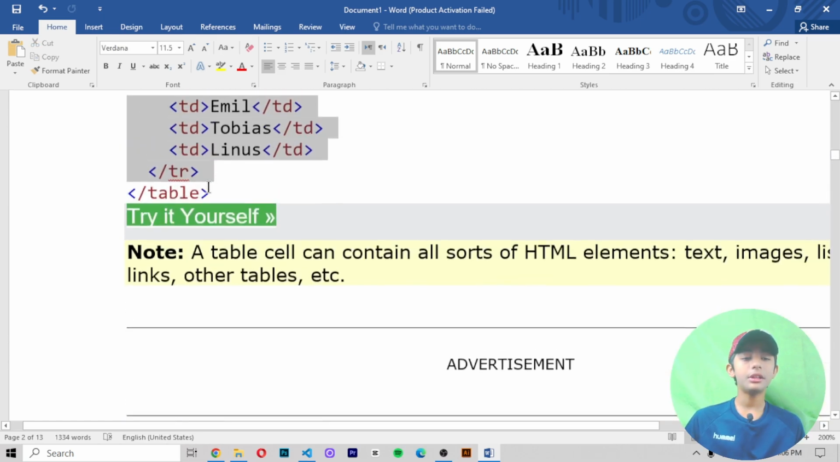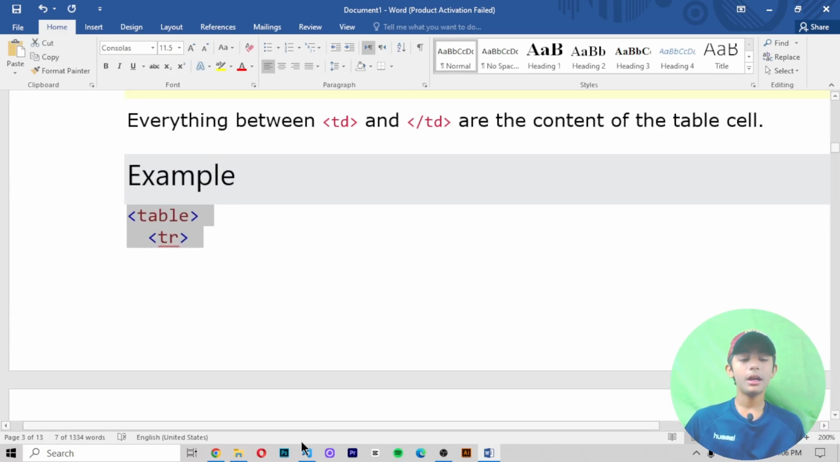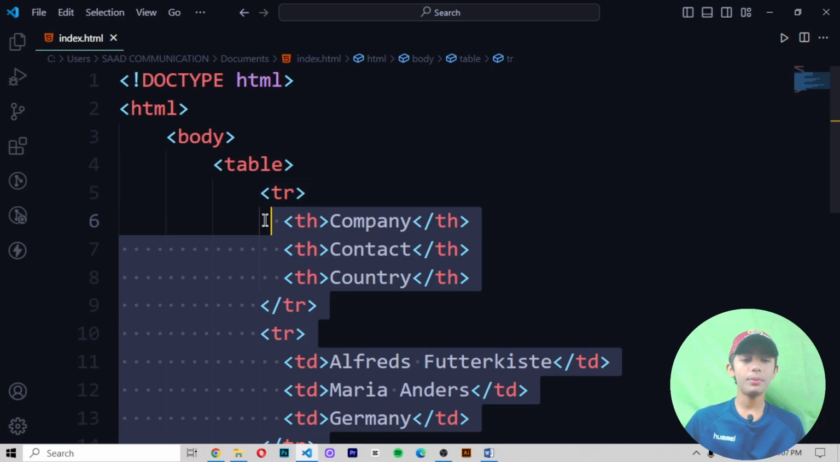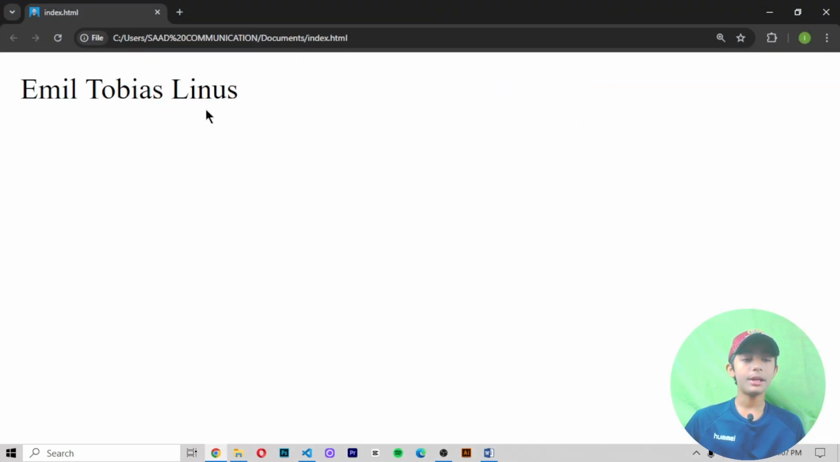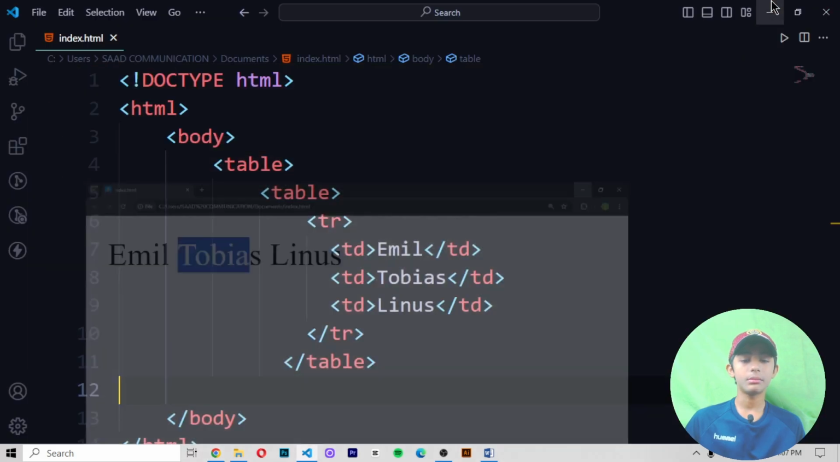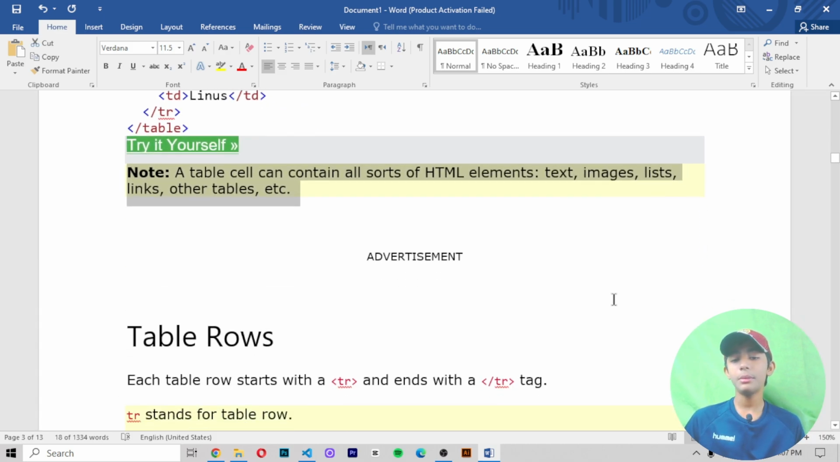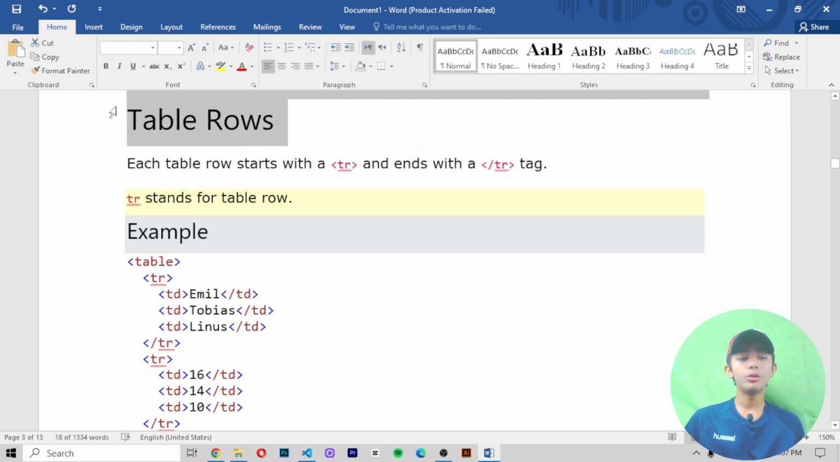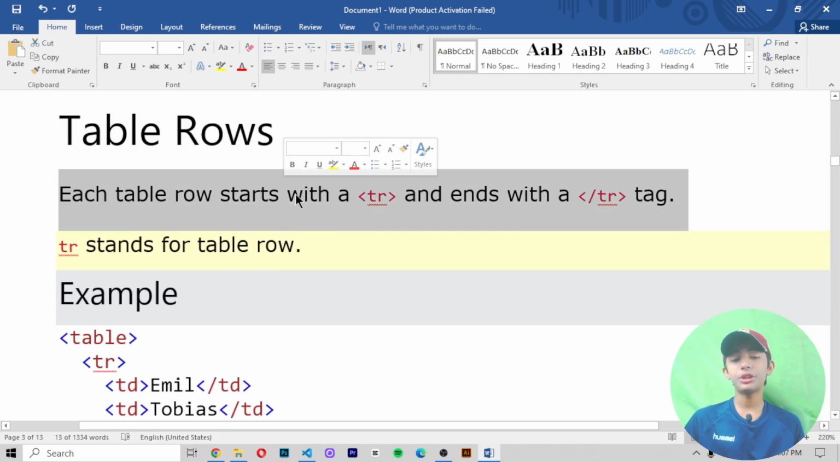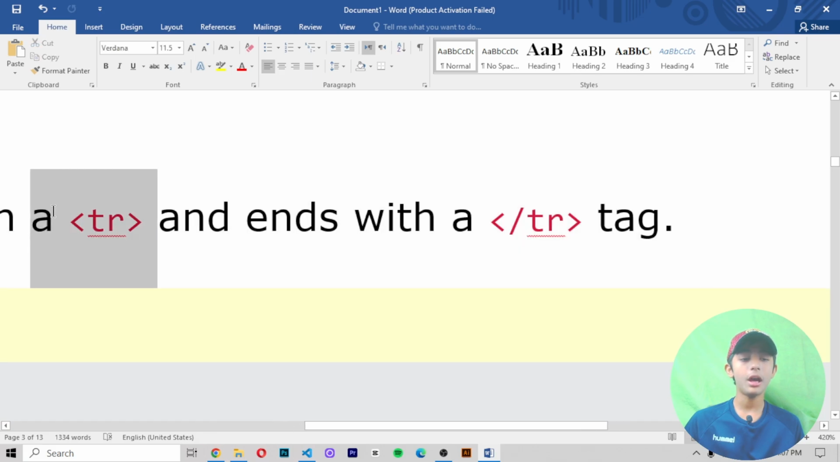In this example, you can see we write td here. If you paste it, here it comes like email, Tobias and Linus, like this. Note that a table cell can contain all sorts of HTML elements like text, images, lists, links, other tables, etc. Table rows: each table row starts with a tr tag and ends with a /tr tag. This is the start tag of tr, and this is the end tag of tr. Here you can see it.